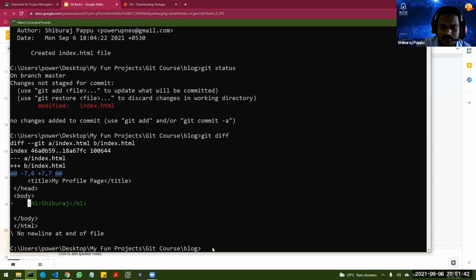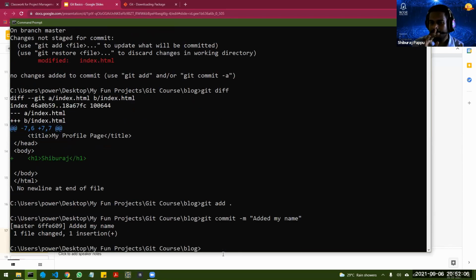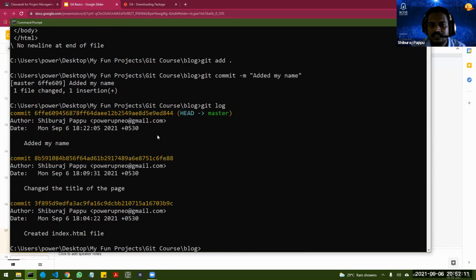So let us do one thing. Let's do a git add, and then git commit -m "added title", or my name. So my git commit is done. If I do git log, you can see 3 commits are there. "Added my name" is the latest commit. So everything is fine.